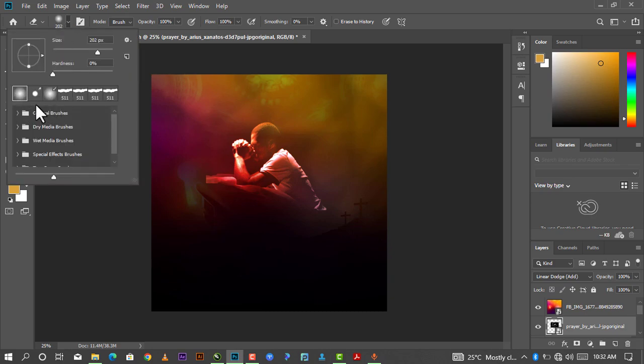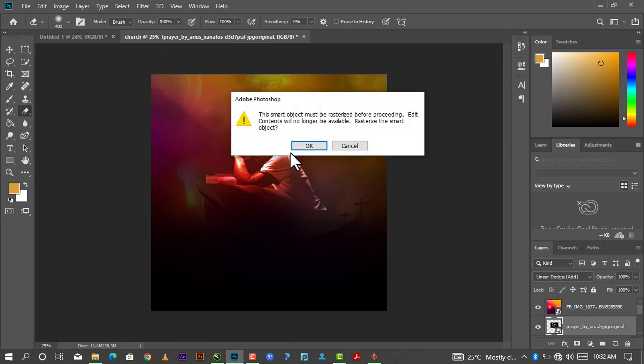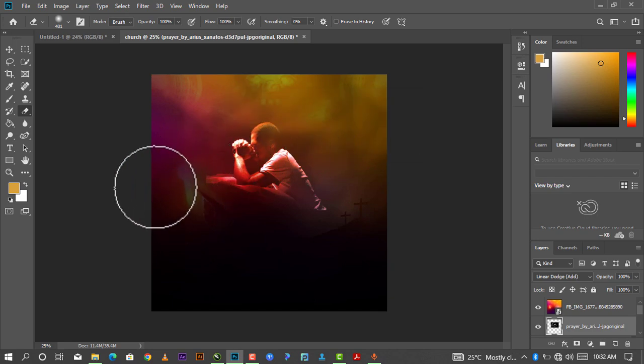If it's not on soft brush, select your soft brush, and you can increase the size. Reduce your hardness. If your hardness is increased, reduce it to 0, and you can increase the size of the brush. It will ask you if you want to rasterize this. Sorry, we didn't rasterize it before doing this, but it will ask you. Just click on OK, and we're just gonna blend the edges a little bit.